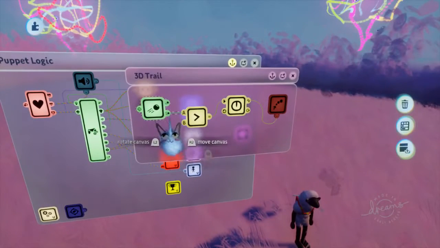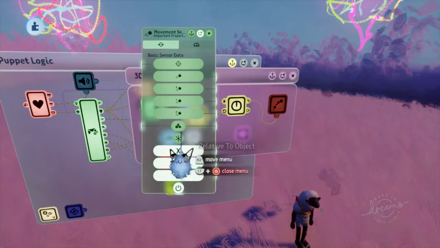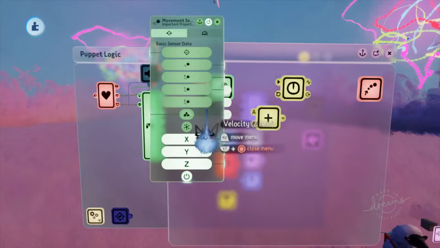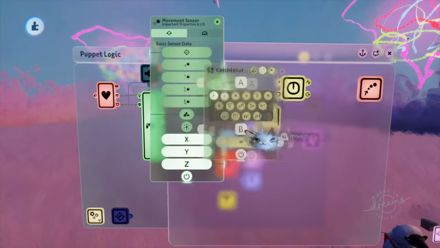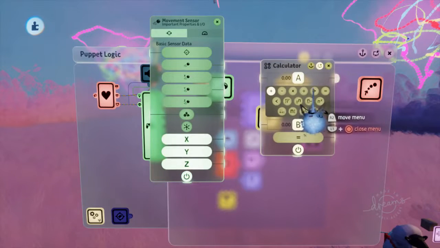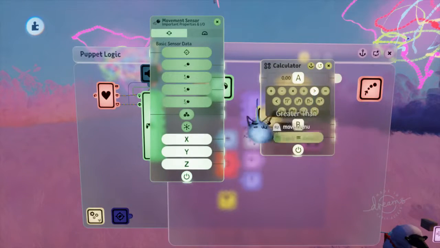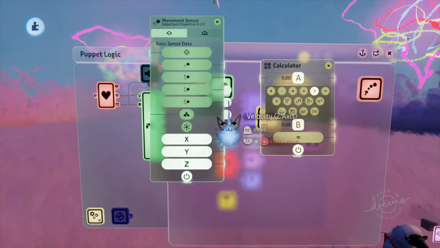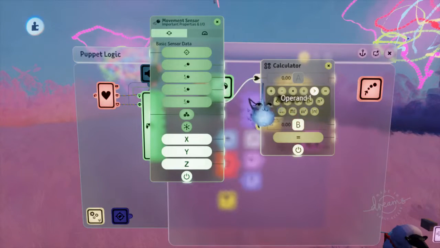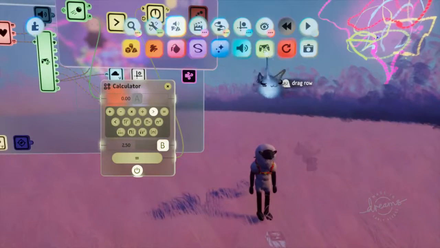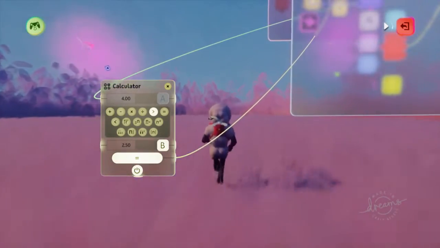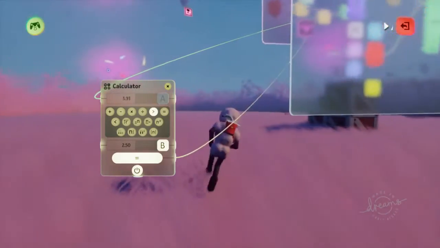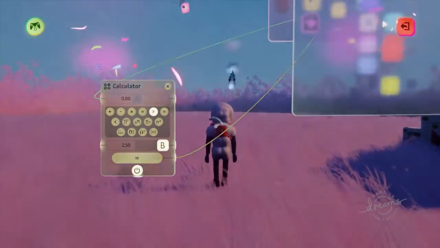Go ahead and open up the movement sensor's properties and set it to local space. Keep it open for now, as we will need the Z motion output next. Go ahead and open up the calculator's properties panel, as we're going to use it to check if we are going above a certain speed. Plug the Z motion output into the calculator's A input. We will set it to greater than, then adjust B to about your running speed.